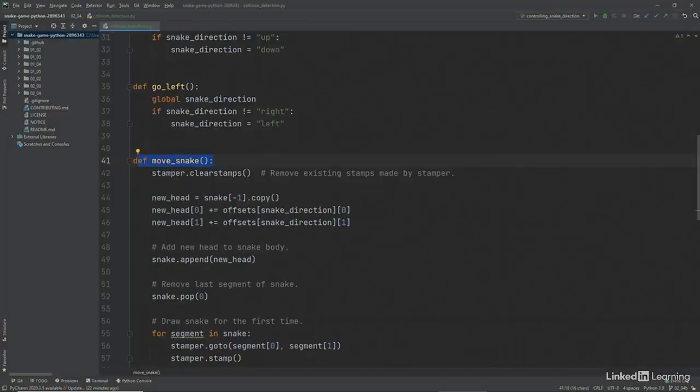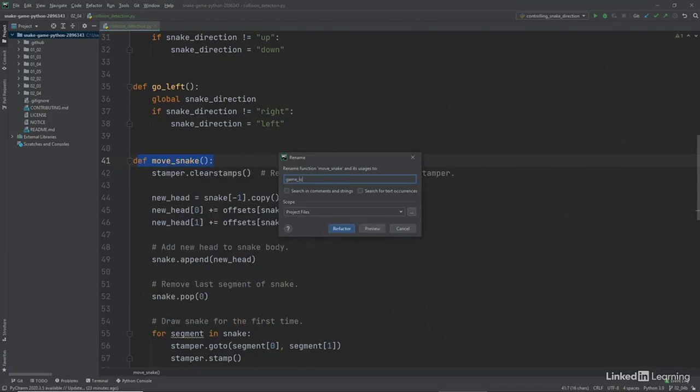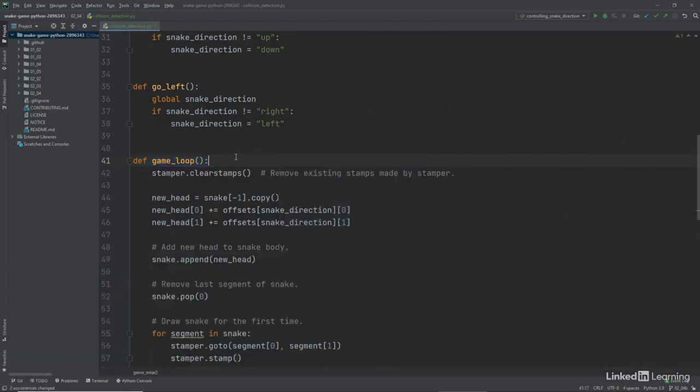So far, our snake animation has been handled by the function move snake. The game loop needs to do the same, but has additional responsibilities as well. So we'll rename move snake to game loop and add some new functionality. Okay, so we've renamed that.